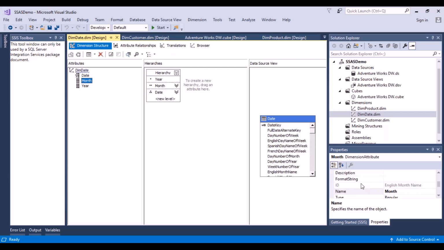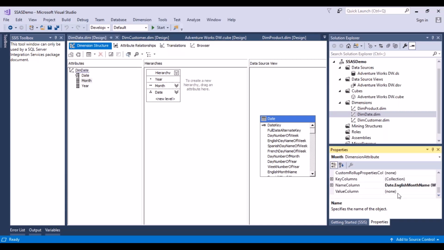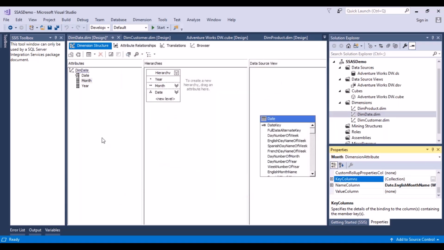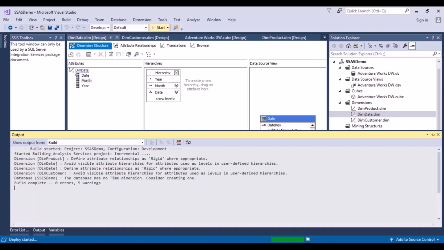So go to the month and go to your key columns. And add another column, just going to the calendar year. Add it, and that should be the first part. So now you have calendar year, month number of the year, and English month name, and we're going to just show the month name. Save it. And let's see if we can deploy it.